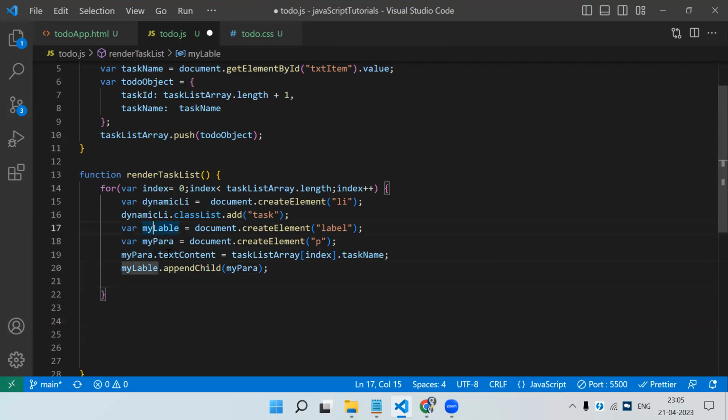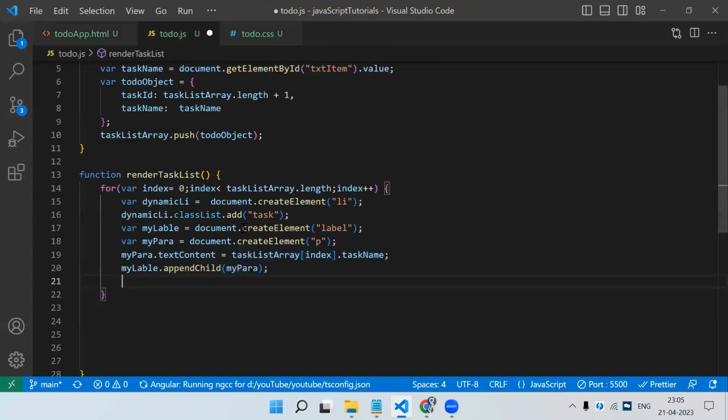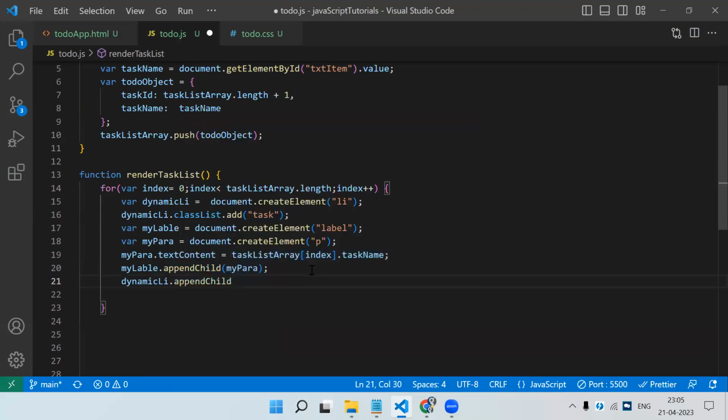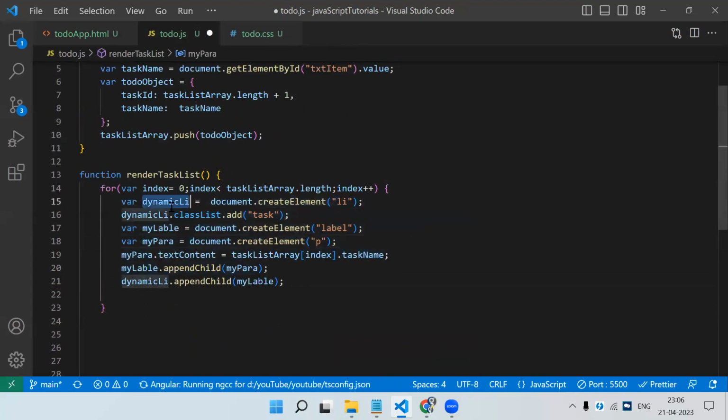So we have created the label. Inside that label, we have created the paragraph also. We have set the content also. Now this label we have inside the li. So dynamicLi.appendChild, we have to pass this label, right? So now we have got the complete li. Just these icons are remaining, but we will create them later. So this li we need to append to our ul.